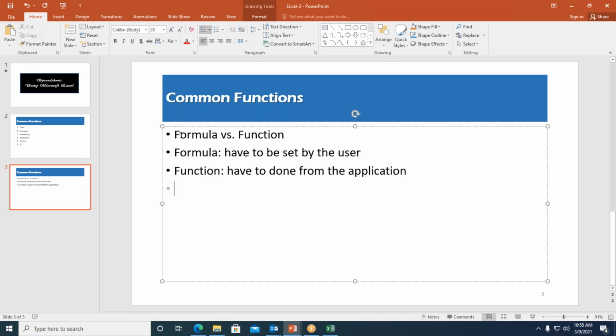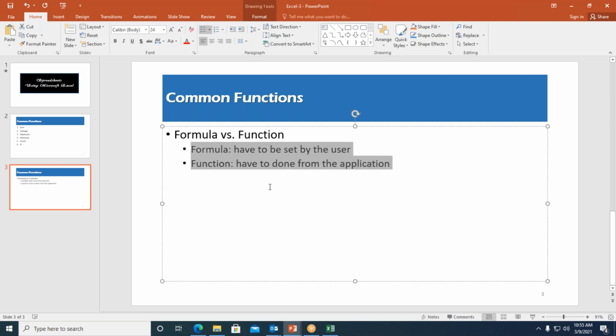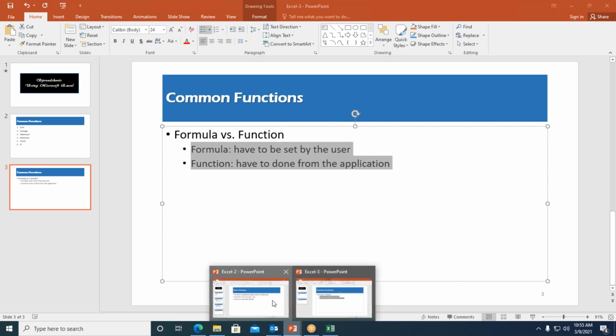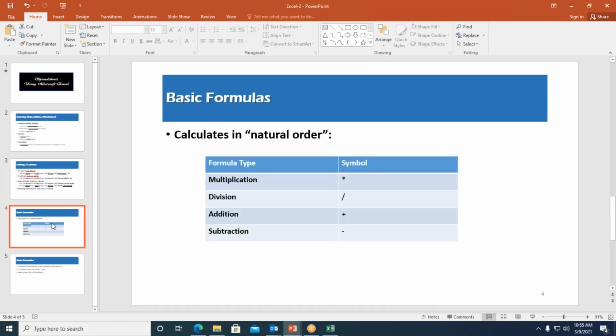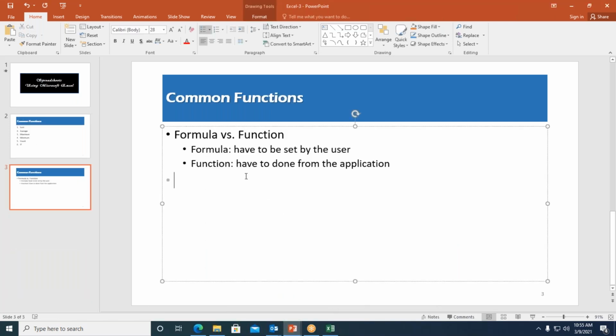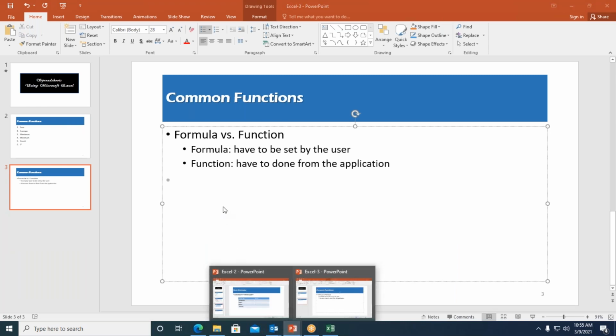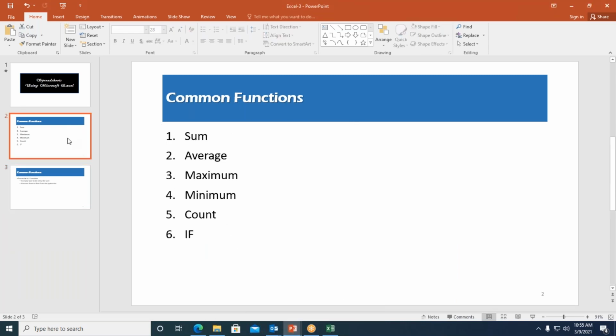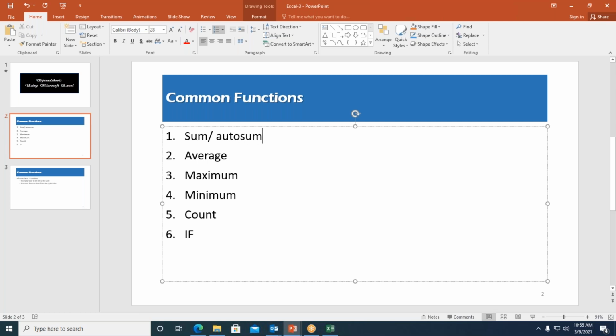This is what we mean by formula versus function. With a formula, you have to do it by yourself. You start with equals, and then decide which type of formula you like. Do you want to perform multiplication, division, addition, or subtraction? While the function will be done by the system, from the application. Like what? Like sum, or we call it auto sum. Both will work.